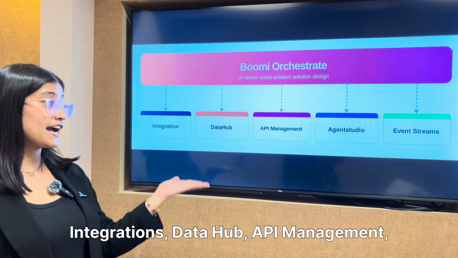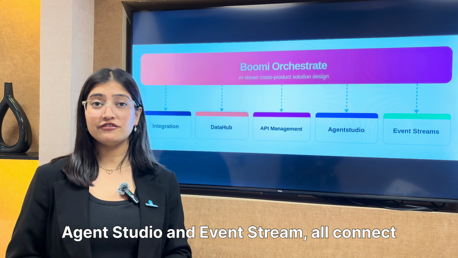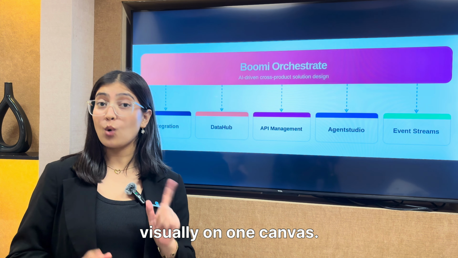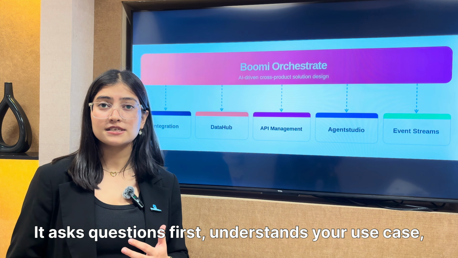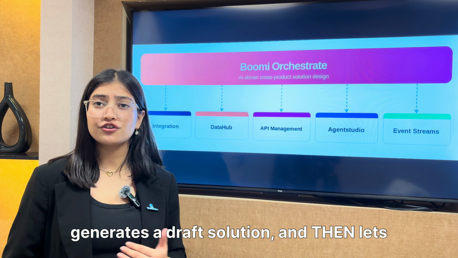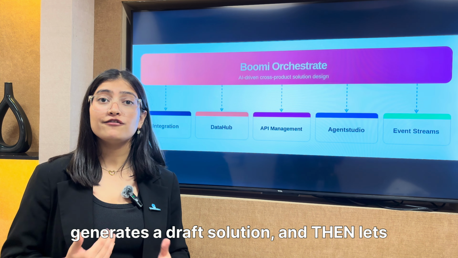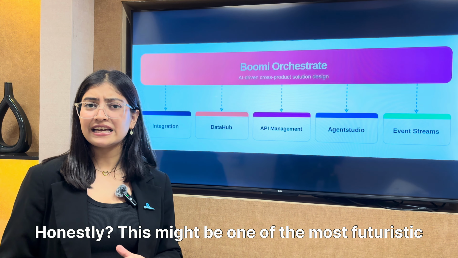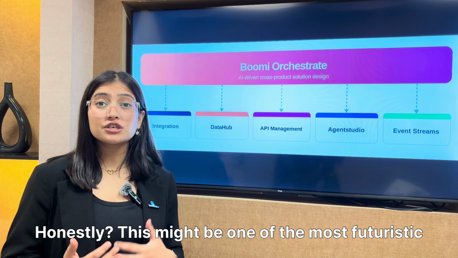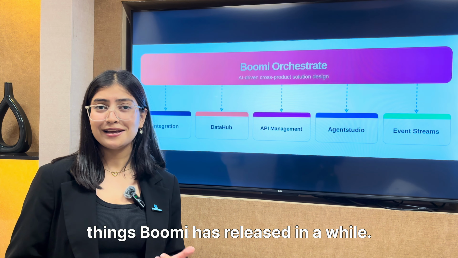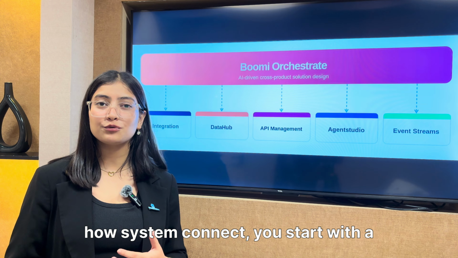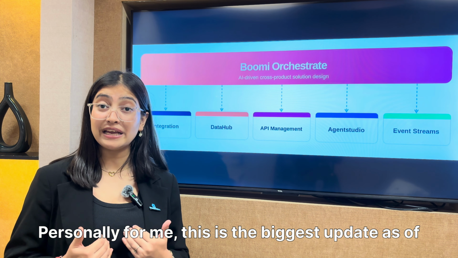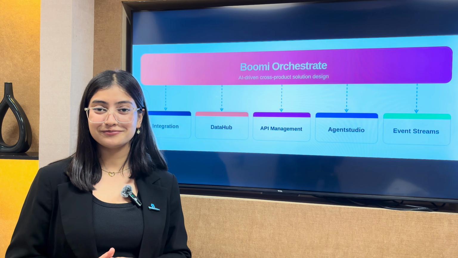Integration, Data Hub, AI management, Agent Studio, and Event Streams all connect visually on one canvas. And no, it doesn't instantly YOLO deploy random things into production. It asks questions first, like understanding your use case, generates a draft solution, and then lets developers refine everything. Honestly, this might be one of the most futuristic things Boomi has released in a while. Isn't it cool? Instead of spending hours planning how systems connect, you start with a working blueprint. Personally, for me, this is the biggest update as of now.